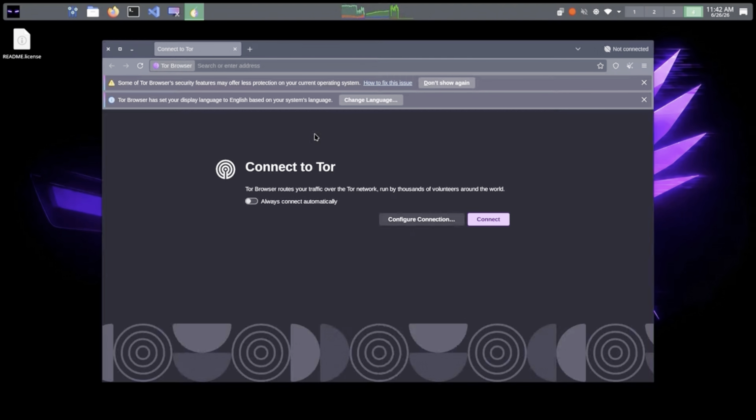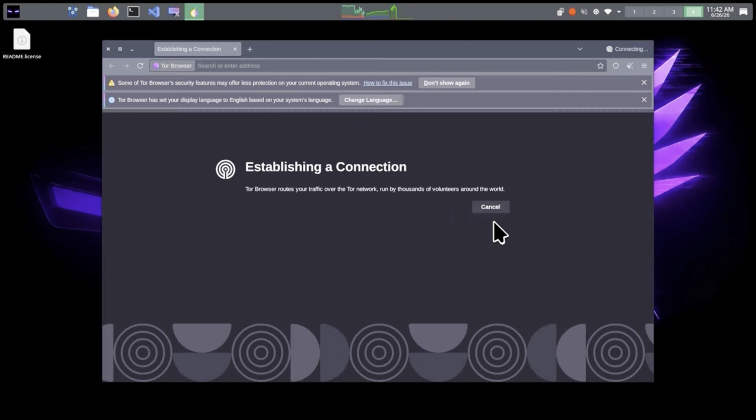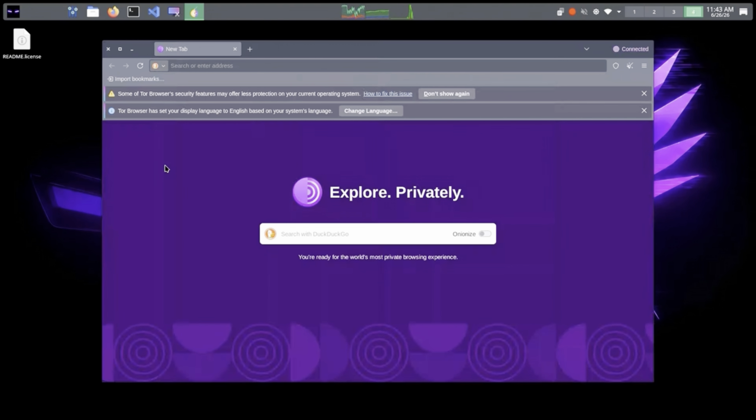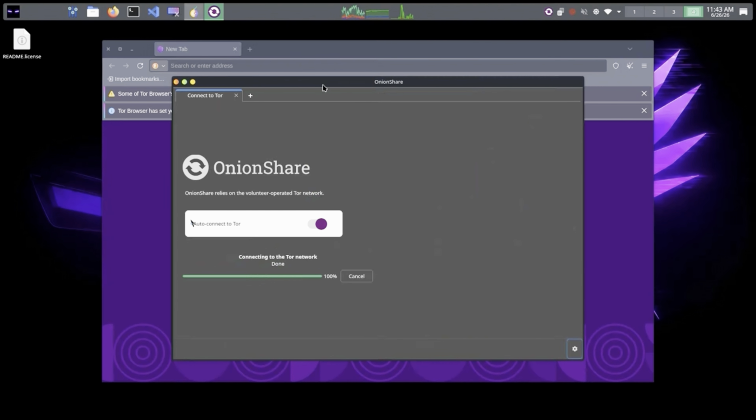Now, another cool thing about Parrot Security is that it comes pre-installed with OnionShare. So people that follow the channel, I'm a big fan of OnionShare. It's a really great dark web tool. You can use OnionShare to send and receive files on the dark web, as well as hosting a dark web chat server, as well as a website if you want to.